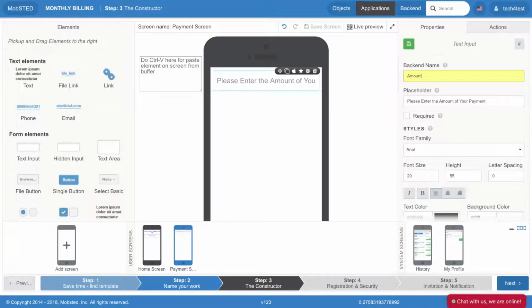The backend name is the unique reference name that can be called on when we need to use the value stored in this field for other purposes, such as displaying the value or comparing it to other values. Now save the changes by clicking on Save Screen. The next step is to set up the payment method.